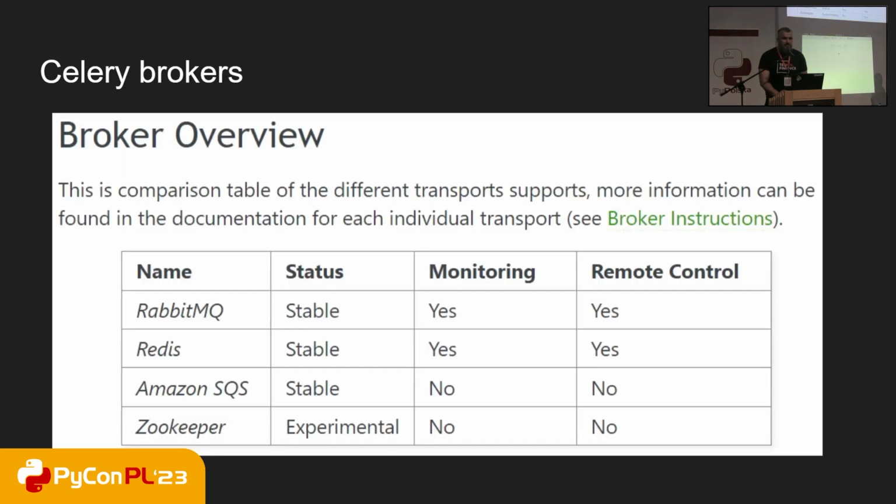So these are the brokers that are visible in the Celery documentation. So who of you uses RabbitMQ? Okay, so I think RabbitMQ was the first and only message broker that was supported by Celery version 1. Who uses Redis? Okay, anything else? Amazon SQS? Ah, nice. You might be my friend. Okay, and I trust you.